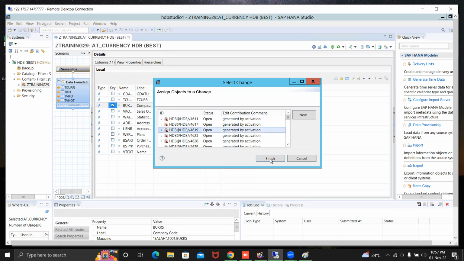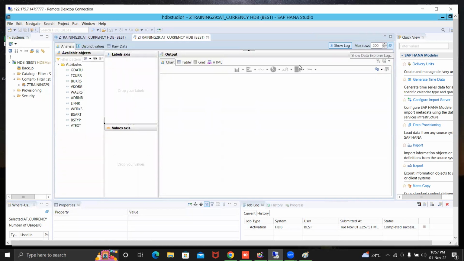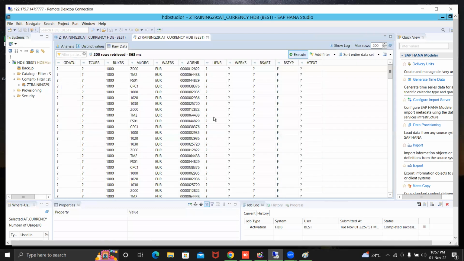For now, you can randomly select some change number and try to activate. So our view is activated. Now let's go with the data preview and go to the raw data. If the data is not available, it will show a question mark. That means data is not available for those fields in the tables. That's why it is showing blank, right?